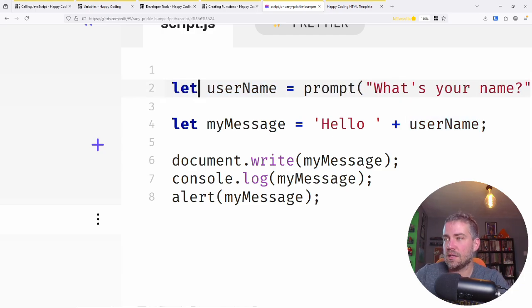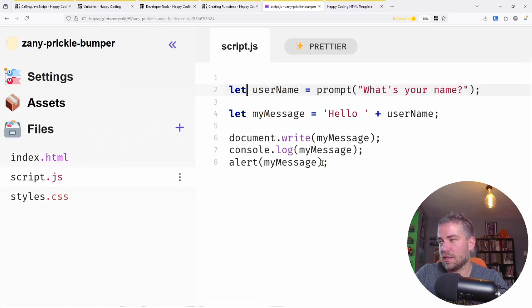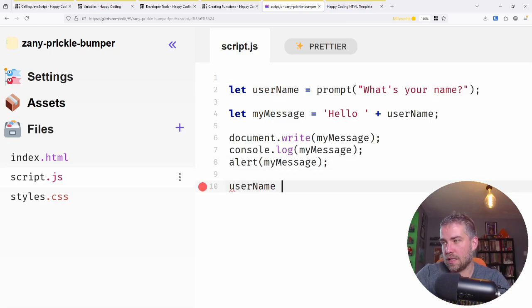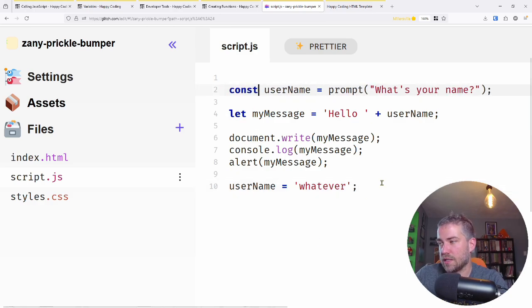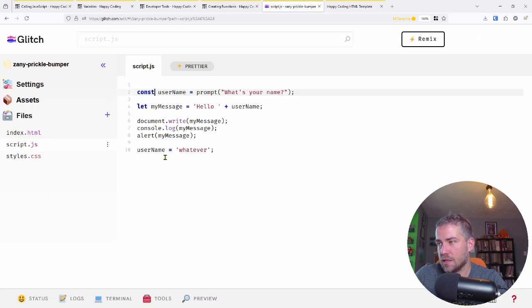So if I have let and I say username equals prompt and then I do some stuff, I can later say username equals, whatever. And I can keep going. I can change the value of a variable if I use let or var. If I use const, then it won't let me. I'll actually get an error message if I try to run this code.